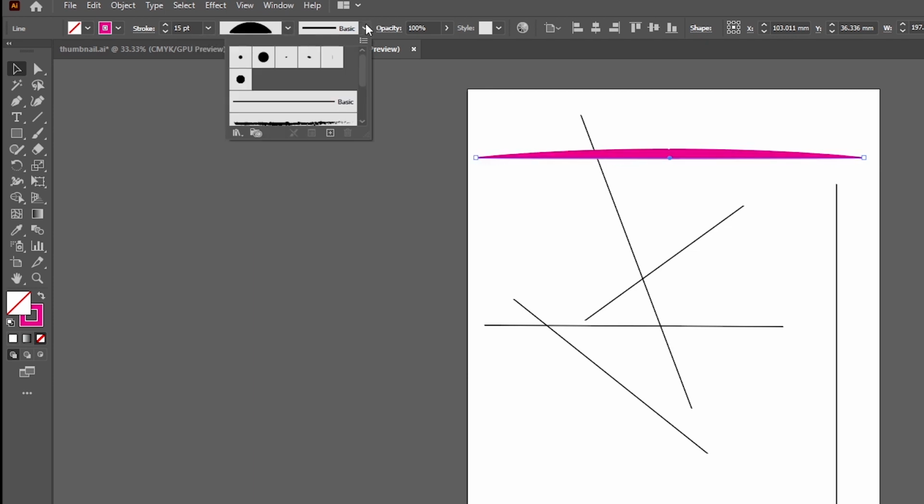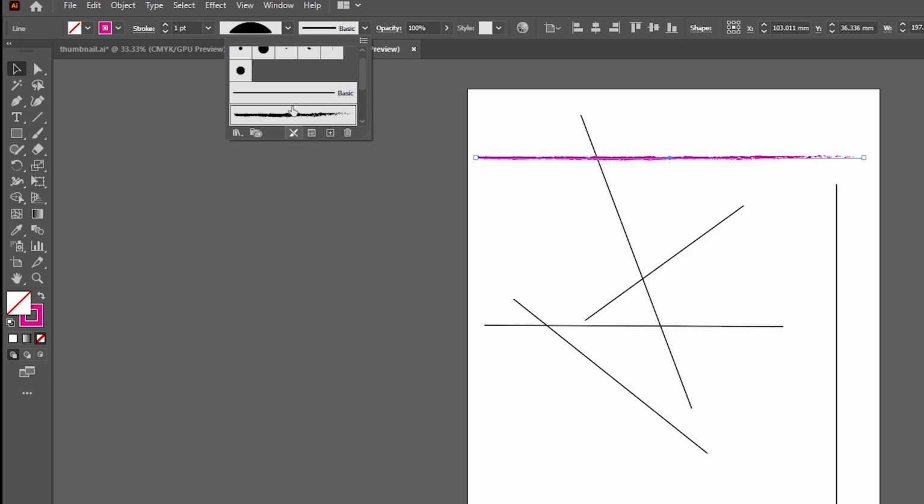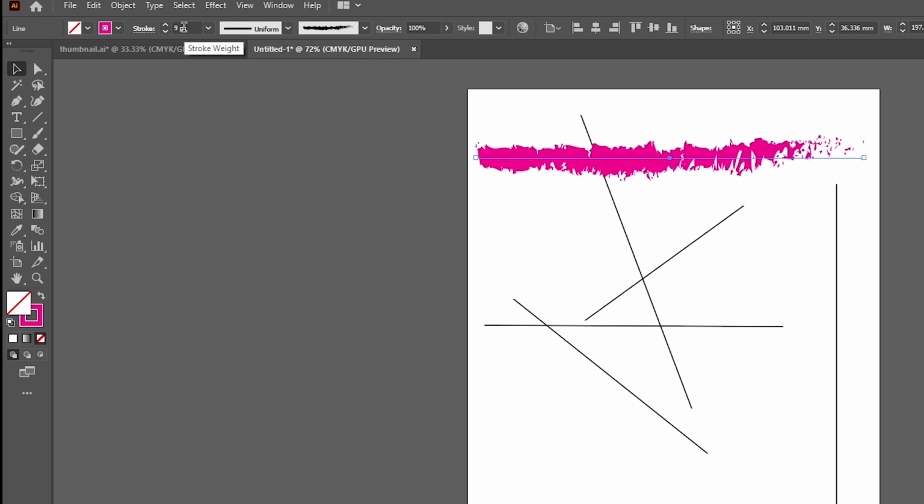The line segment tool is incredibly versatile, and can be used in a wide variety of designs. From simple illustrations to complex patterns, this tool is a must-have for any designer.